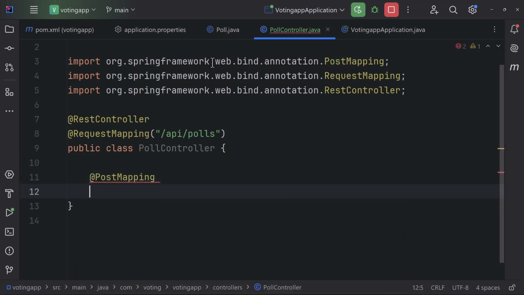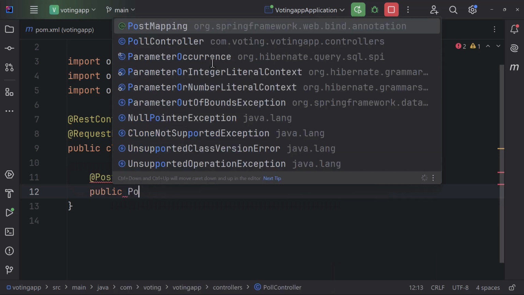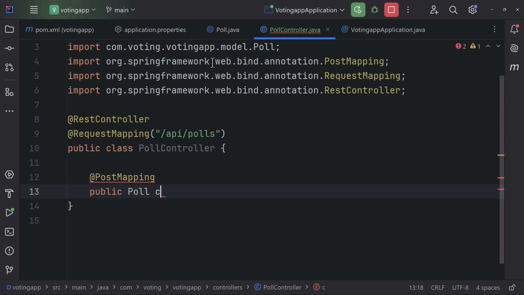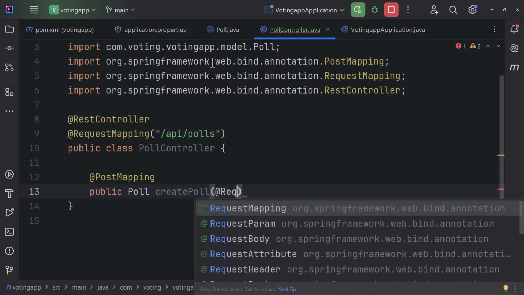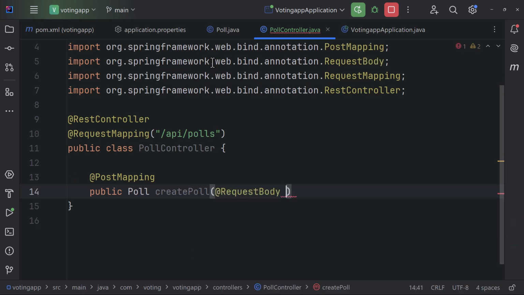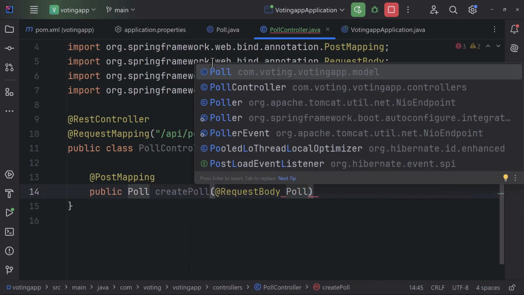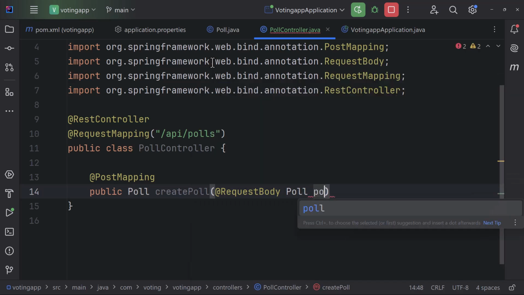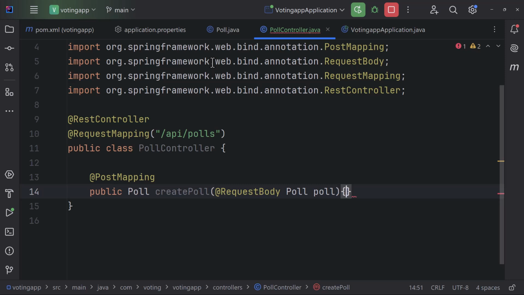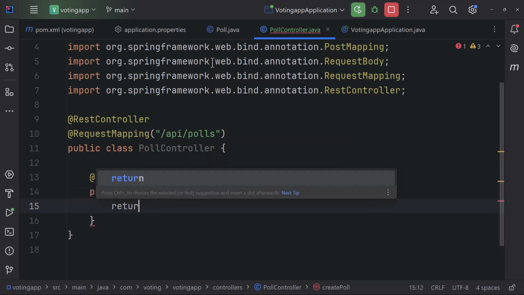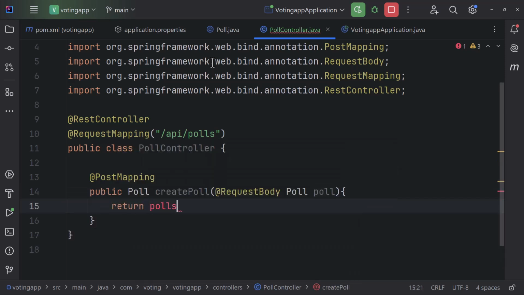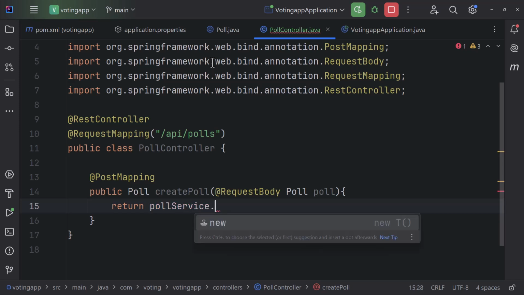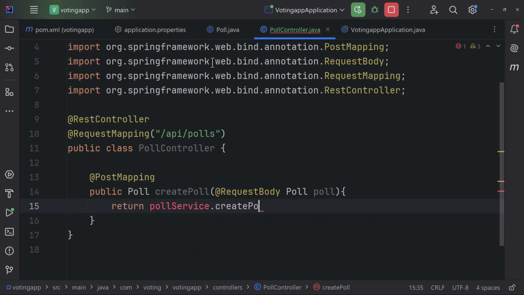Now over here I'm going to have a PostMapping. I'll say public Poll createPoll. So it is going to return a Poll object after the poll is created, and in the request body I'll accept Poll straight away. So all the details that are needed by this entity, I'm going to accept that. And over here I'll say return pollService, which does not exist. I'm going to get a red mark, and I'll say createPoll.